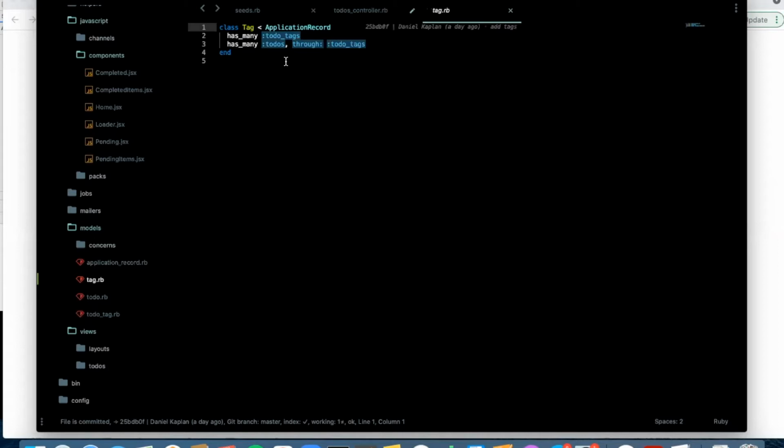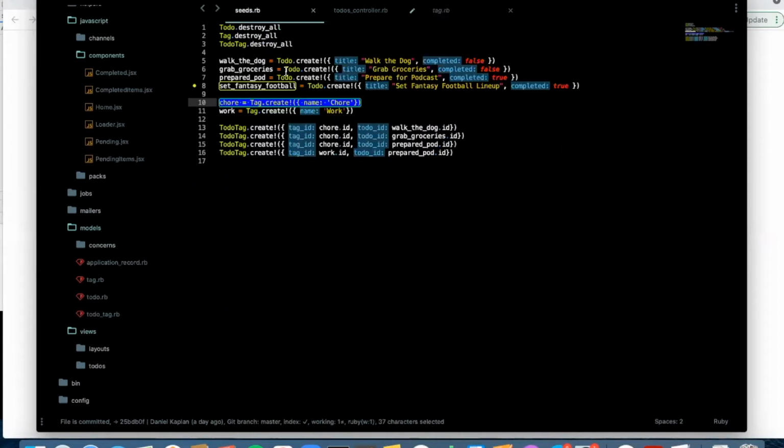I don't think it actually does make sense to, we would need to find the tags before that controller, right? We shouldn't actually be doing that in that controller.